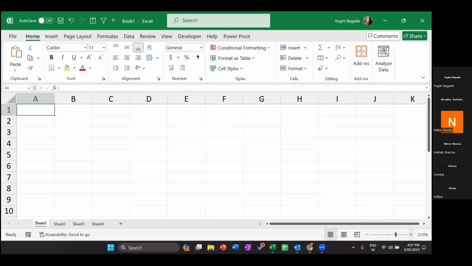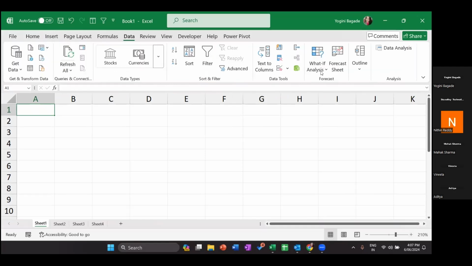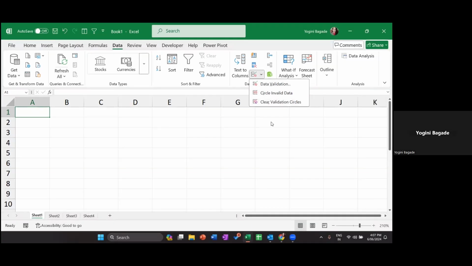Now, what is data validation? In simple terms, data validation means accepting only valid data inside the cell. That is what data validation is all about. Okay. Now, where is this option available? If you go to Data, under Data, you use this tool, which is Data Validation.